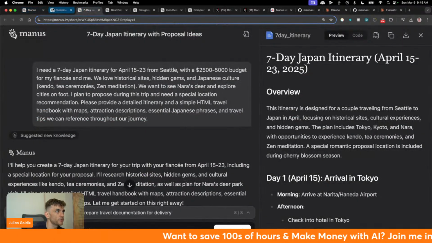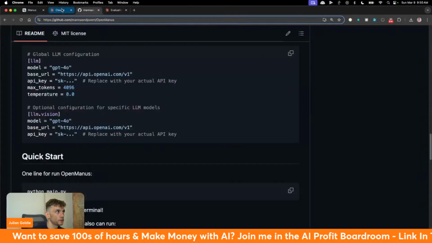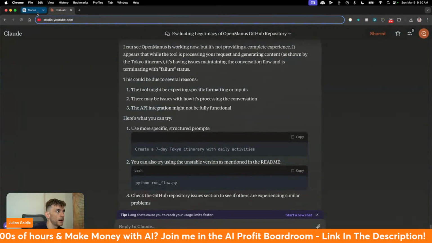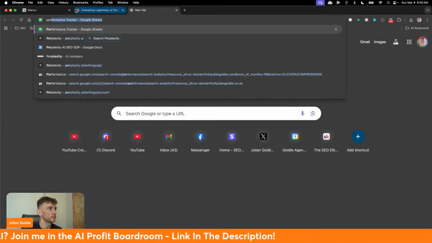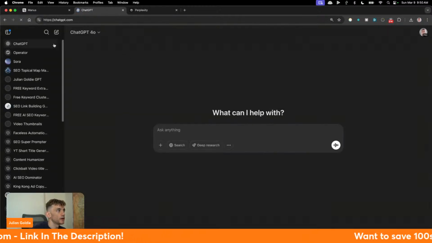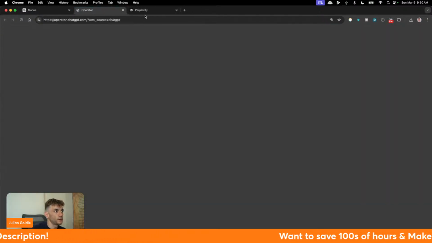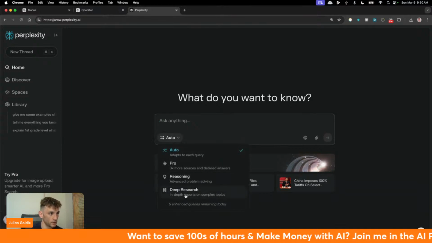All right, so what we're going to do from here is compare the results that you get directly from Manus versus the results that you get back directly from Perplexity and ChatGPT. So we'll get Operator on this side. We'll grab Perplexity here as well. Perplexity has a deep research method as well.